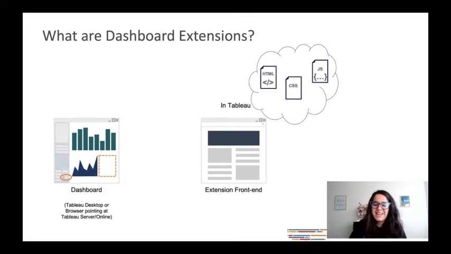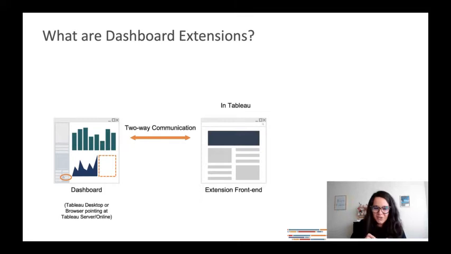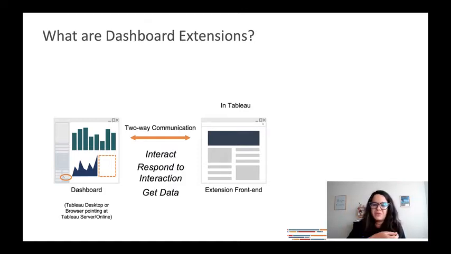And as I said, an extension is actually a web application, so you can use HTML, JavaScript, CSS files to make this extension. And don't forget that we have this two-way communication, really important, and what makes the extension really awesome is that you can read the information from the dashboard to the extension, and you can take action from the extension, the web application, to Tableau, to your dashboard. It allows you to interact and respond to interactions and get data directly inside Tableau.